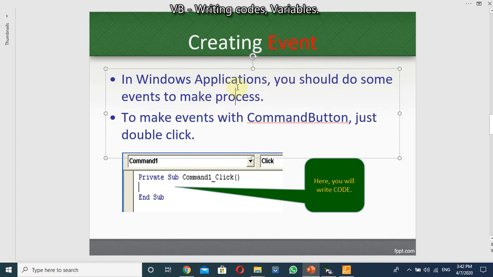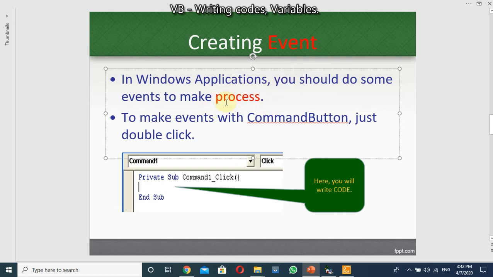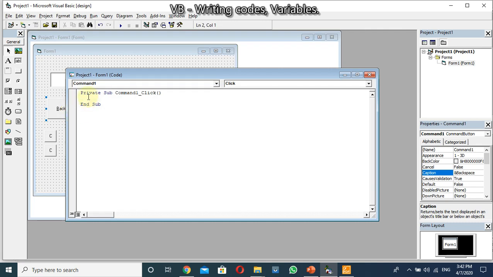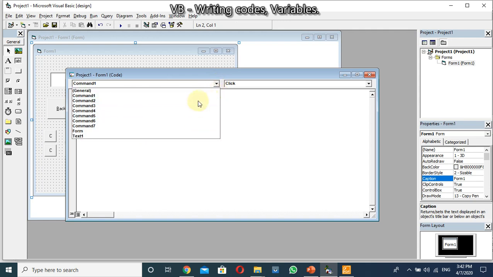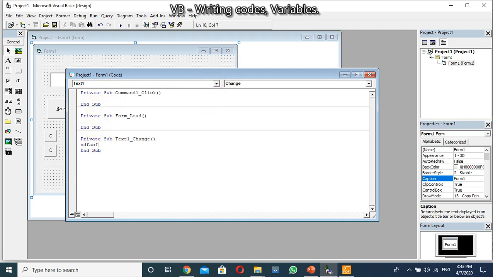As you know, in Windows applications, you should do some events to make a process. For example, if you want to change the color of this text, we just right click on it and we can select from here. So it's an example of an event. To make events with a command button, just double click on it. If you want to make an example from here, let's double click on it. We can see a window of coding, or we can use this one as codes. And also you can choose any elements in this form, for example the codes of command 1 or codes of form 1 and codes of the text box, text 1. You write here a code.